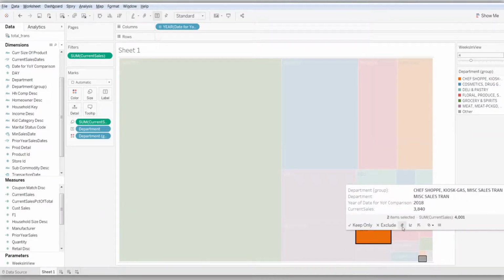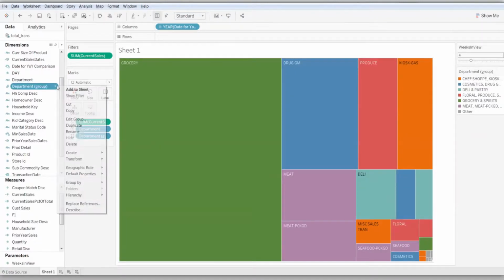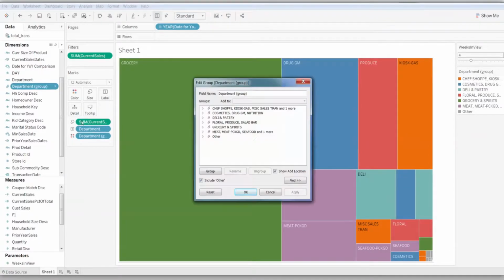And the other way I can edit these groupings is by going directly into the fields. Now that we're getting into just a few leftovers, I'll go in here and I'll edit the group. So the others represent the ones that I haven't actually categorized yet. So I'll move dairy deli into the deli and pastry group, and I'll move pork into the meat group, which seems logical.